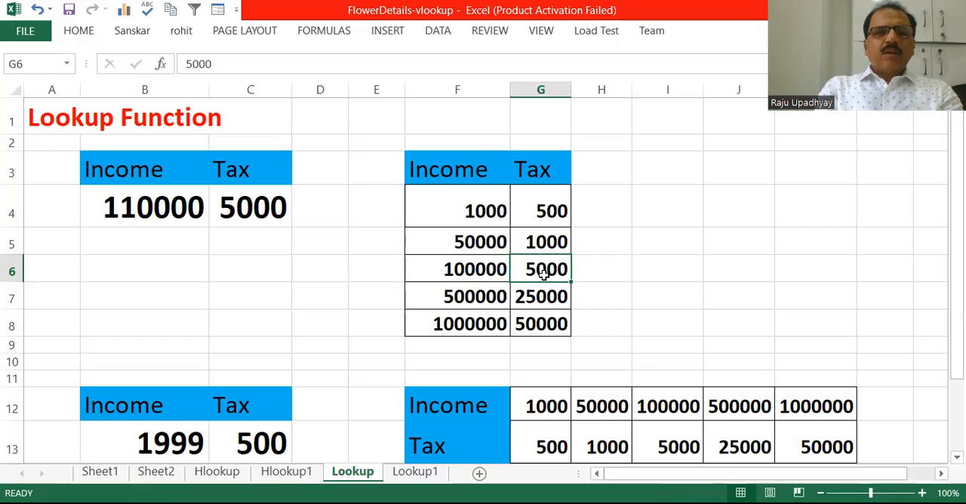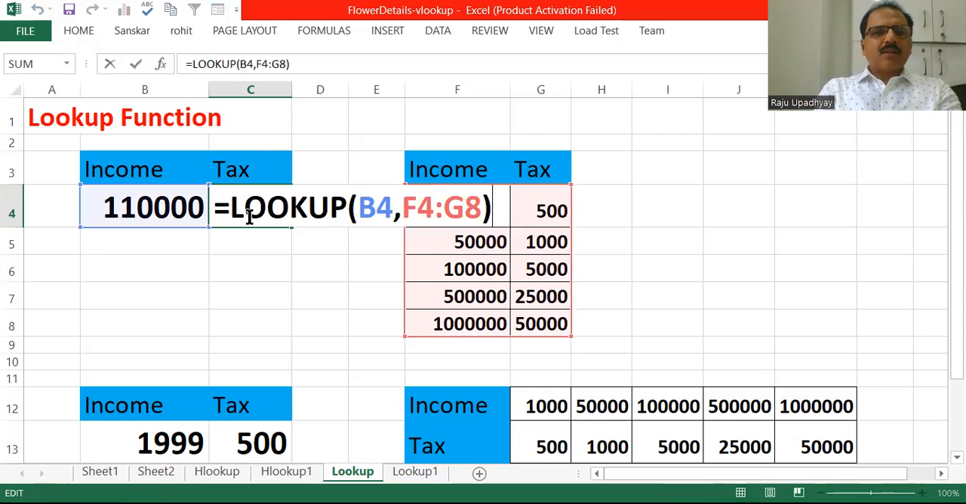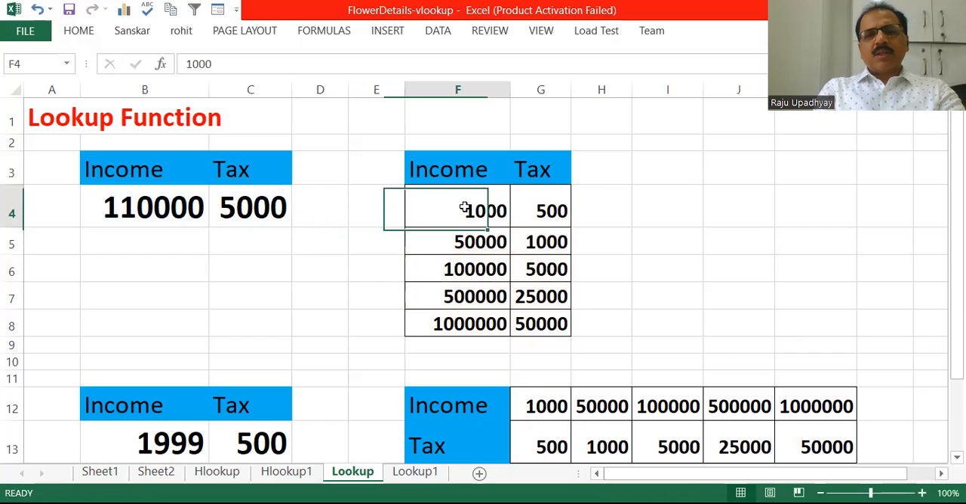So here we require only two parameters for this lookup function. The first parameter is the lookup value cell address, and the second parameter is the table range from where you are going to find the value. Here we are not going to write any additional parameter, such as the column number, or whether we go for an exact match or approximate match. Now, this is the lookup working on a table arranged vertically, which you have seen here. In this case, earlier we used the VLOOKUP function.